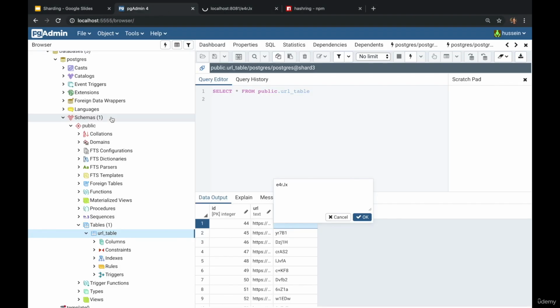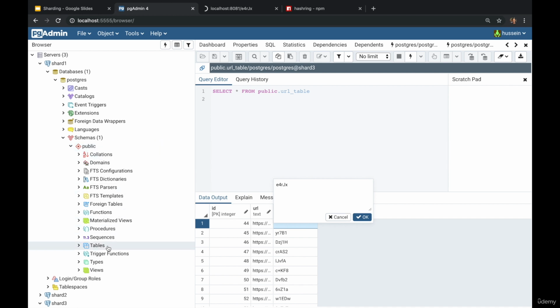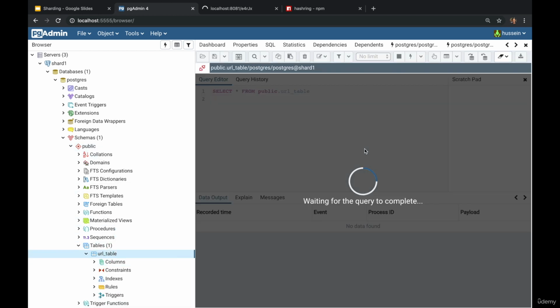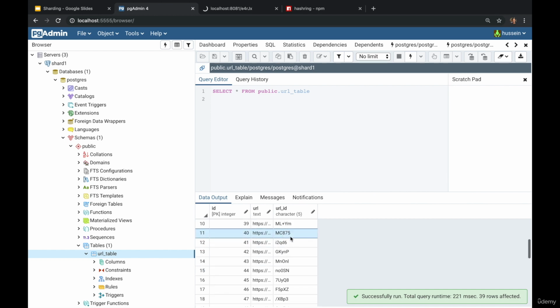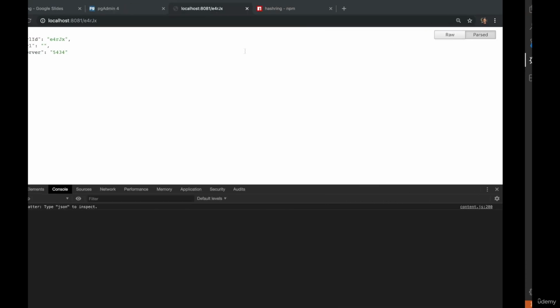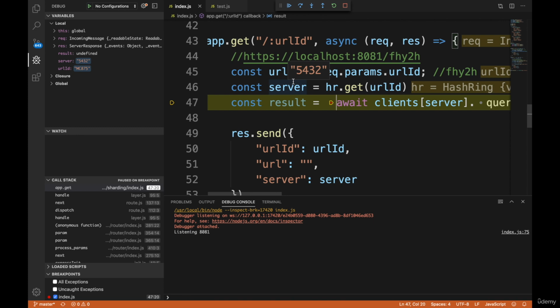So let's go ahead and look at one of the rows in shard 1, okay? And let's check that out. Do we get the values here? So yeah, there's a bunch of values here. Let's pick one of them, MC875. If I do that, let's just refresh that thing. And if I do, give me that, I'm going to hit shard 1, 5432. That's exactly what we want, right? Powerful stuff. So once we get that, I know which server to go to.